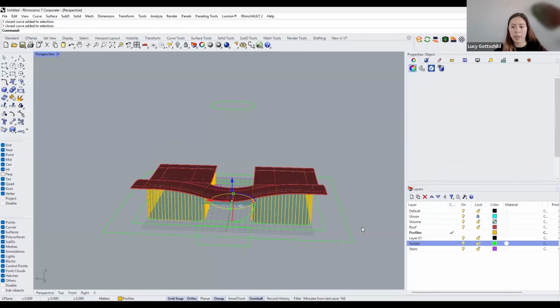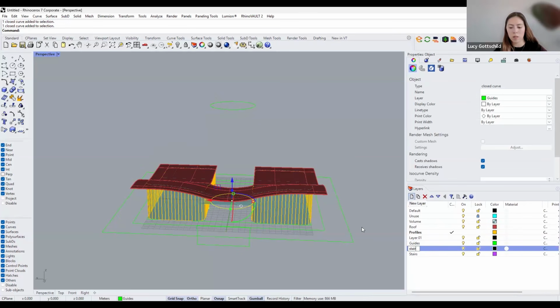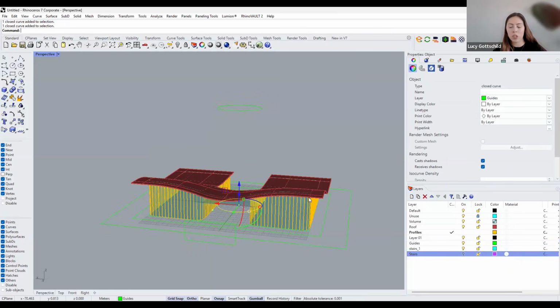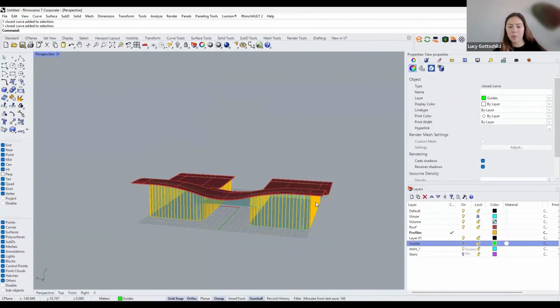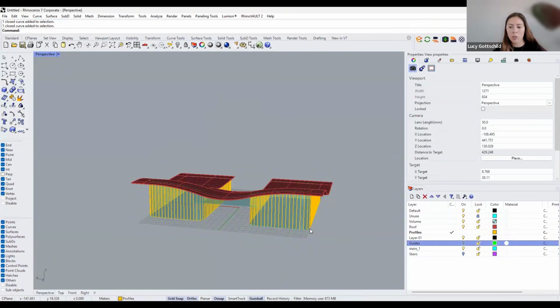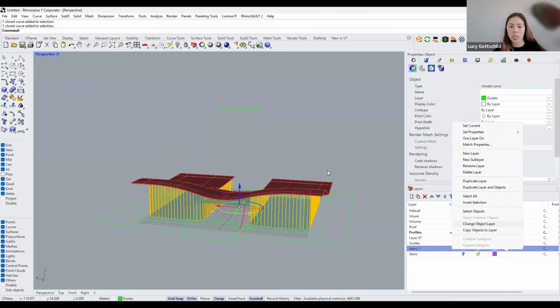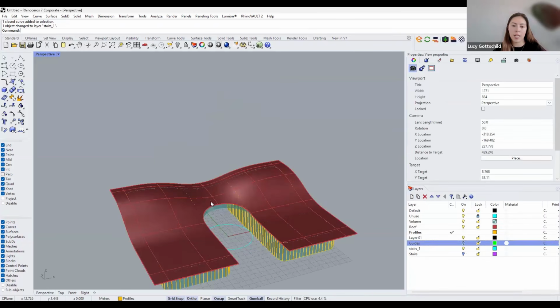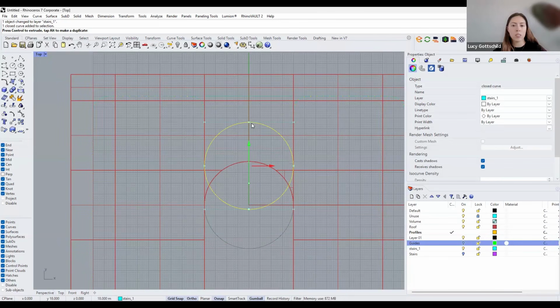So I will create a new layer named stairs. Let's say stairs 1, because I was already doing some. I will change the color. And then what I will do is just hide my guides layer. Sorry, I select the circle that I projected, right click, change object layer. And then here I am. The stairs I want to, well, the circle, I will move it here because I want this point to represent where the stairs will end, meaning the entrance of the building. So I want it to be there.